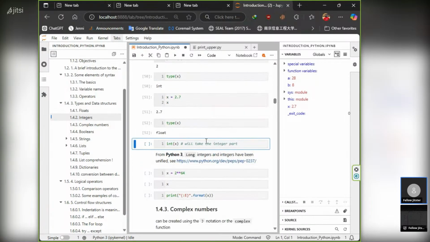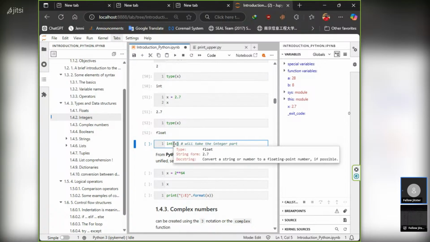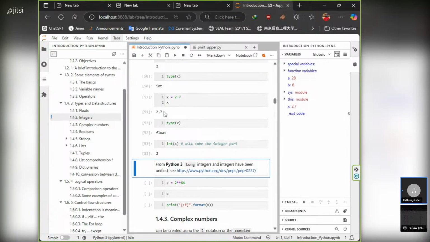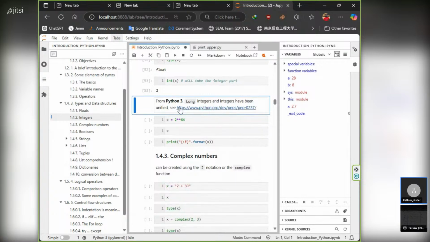And then if I call int(x), what will happen? You can view the docstring. I don't need to show this one. If you see the docstring of int, it will show: convert a string number into a floating point number if possible. So now it should give the integer part of the value. That means the actual value of x is 2.7, but if we type something like int(x), it will give the integer part of that number. For more information, you can click on this link and see more information regarding these things.